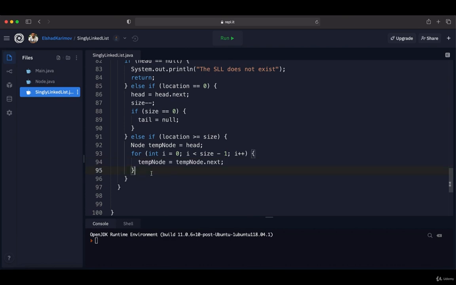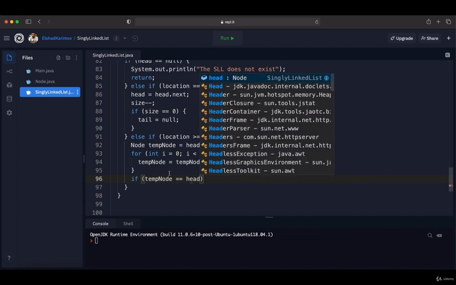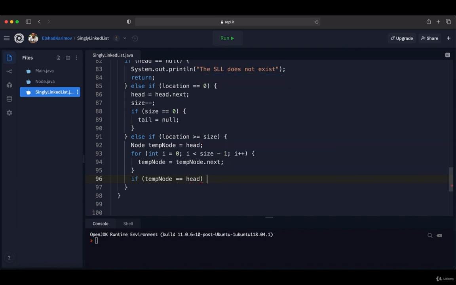As we said before, to delete a node from the end of the single linked list, we have two conditions. In the first condition, we have only one element in our single linked list. So how can we check that? If in this case temp node references head, it means that we have only one element in our single linked list. So I write our if condition like this: if temp node equals head, because in this case we have only one element in our single linked list.